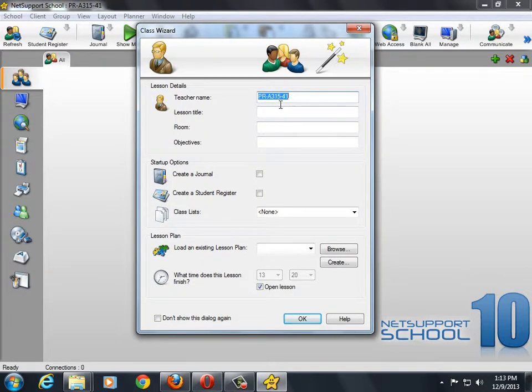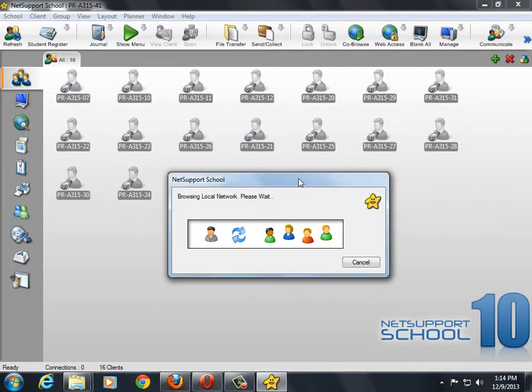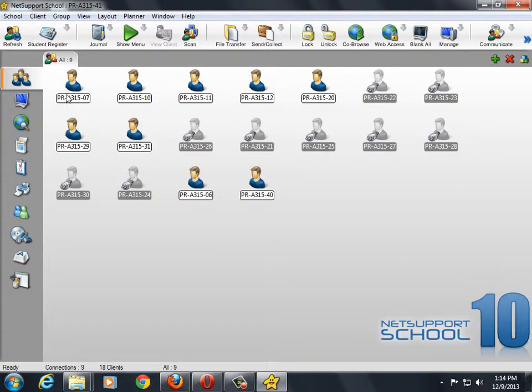So the first thing we can do is this class wizard if we want. We can fill out this information. I usually don't. And then what will happen is the tool will attempt to locate all the local computers that are on this local network and take control of them so that we can control the access. Okay, so you'll notice there are about 18 users here. So there are many more computers here than users logged in.